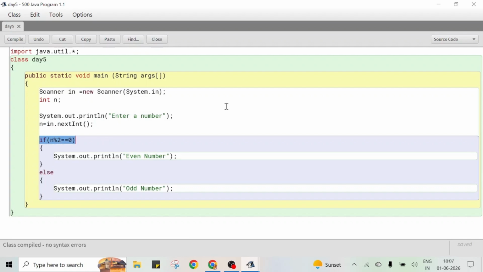Then if n mod 2 equals 0, that means if n is divisible by 2 and the remainder is 0, in that case it will execute this part, otherwise it comes to the else part and it will display this part. That means if we divide n by 2 and the remainder is 0, the condition is true and it will display System.out.println even number. Otherwise, if the condition becomes false, that is, it is not divisible and some other value comes, in that case it will come to else and print odd number. Fine.